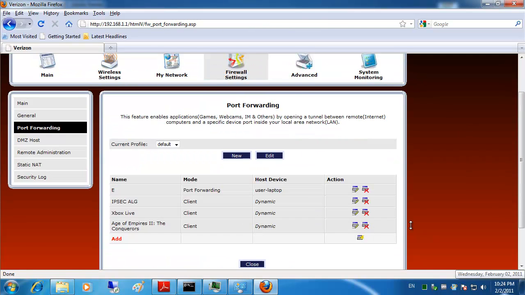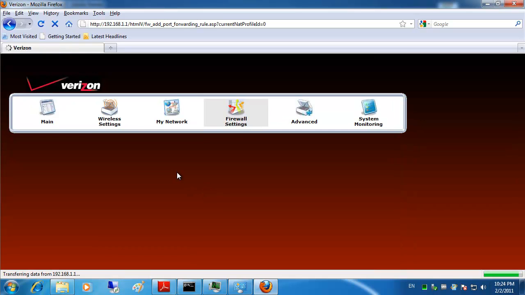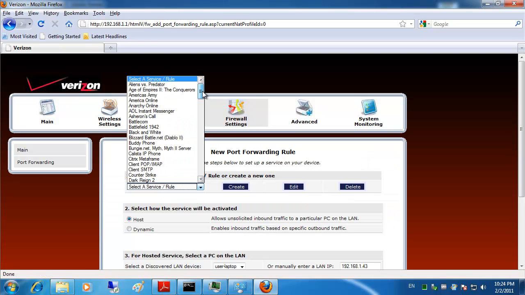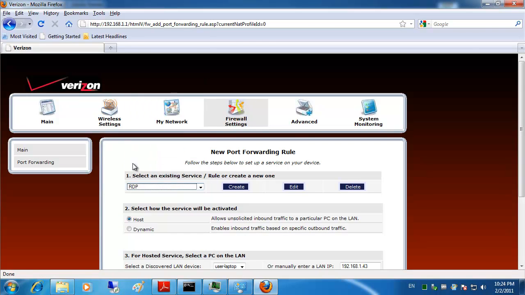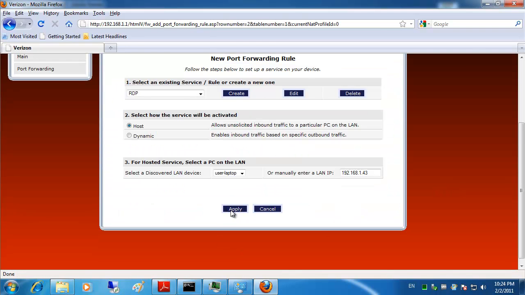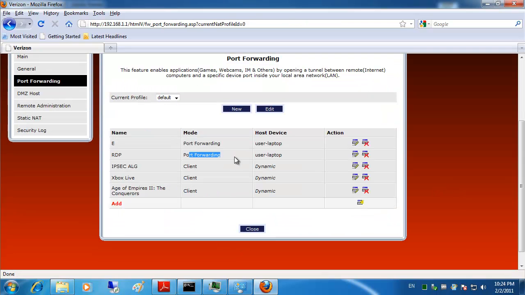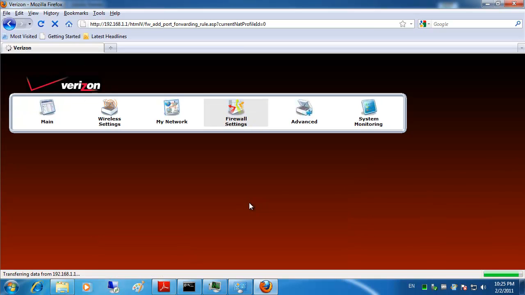We're going to apply the settings and close it. Now we're going to click add again. Since we created the rule, now we have to add it. I'm going to click add again, and we're going to scroll all the way down, and we're going to find RDP right here and click apply. And now we have RDP added to the user laptop.